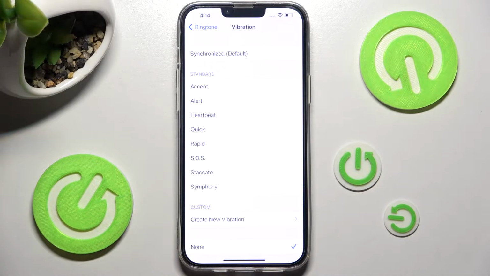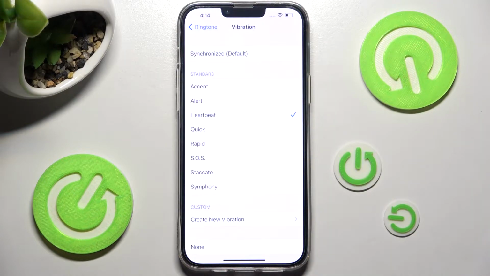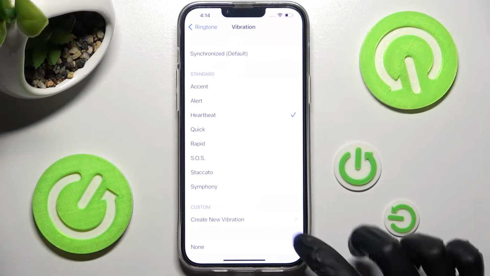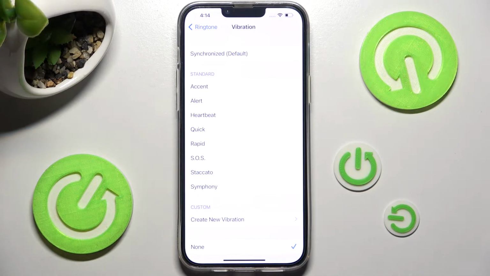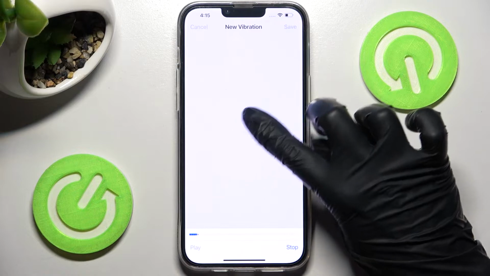You can choose Synchronized over here. Select one of those vibration patterns like heartbeat, or disable vibrations completely by choosing None. If you want to, you can always click on Create New Vibration as well, and create your own vibration pattern by tapping it over here.